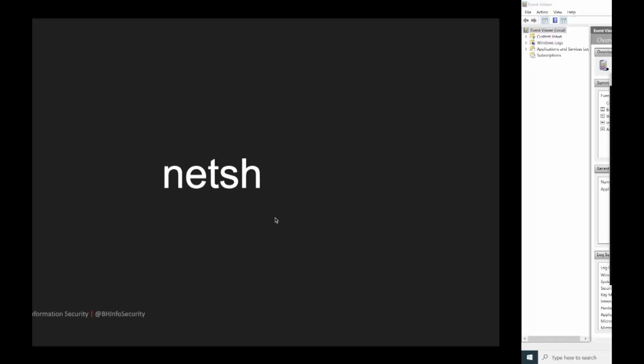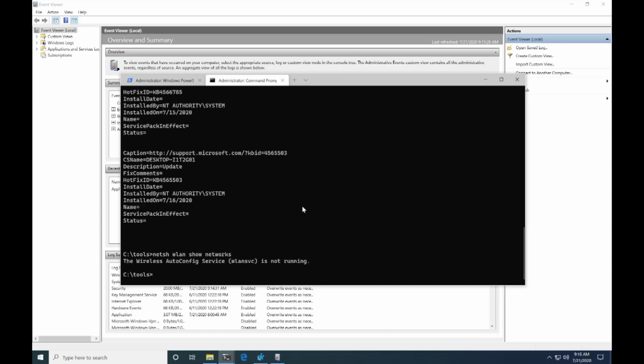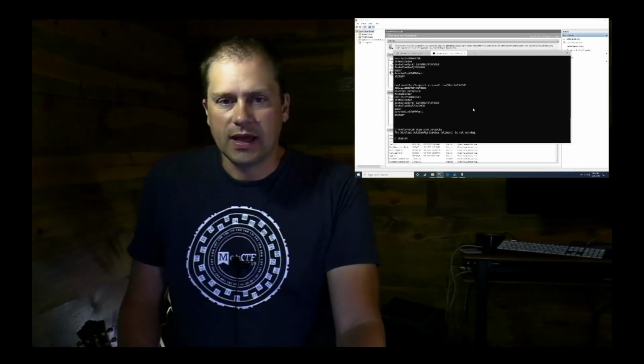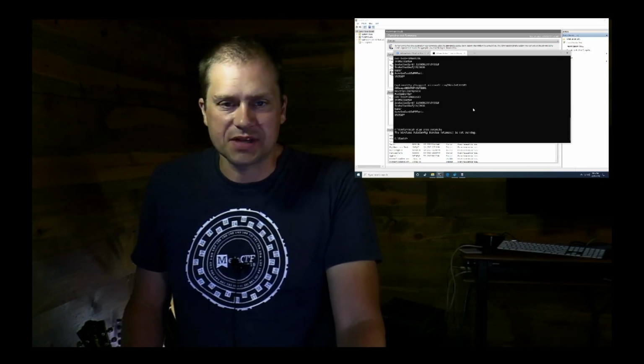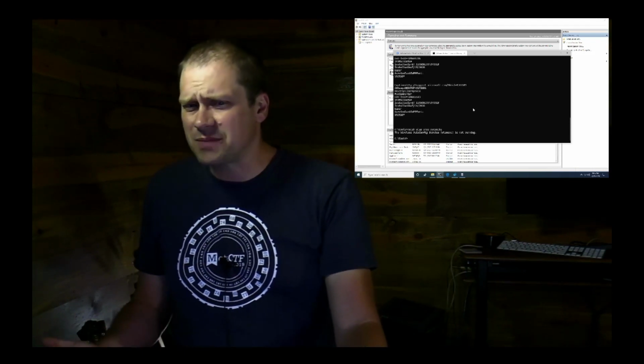Now NetSH. With NetSH, we can actually change our command line context, but I can do NetSH and I can do WLAN show networks, and it'll show me if there's any wireless networks. Now in this example, I don't have any wireless networks because I'm running inside of a virtual machine that's NATed out. But wait, could we actually look at something with this?